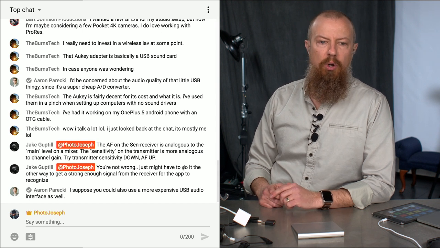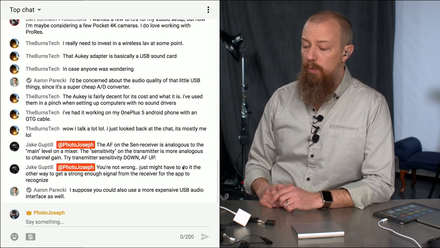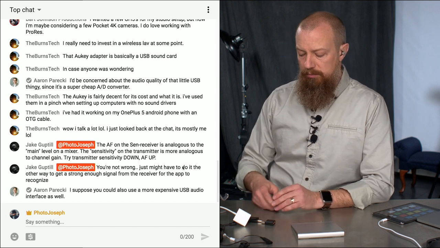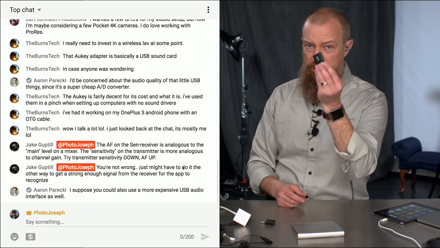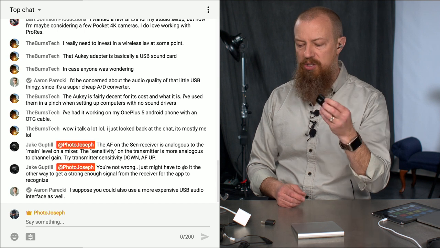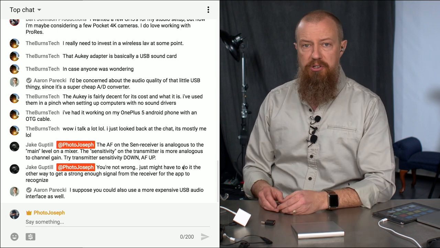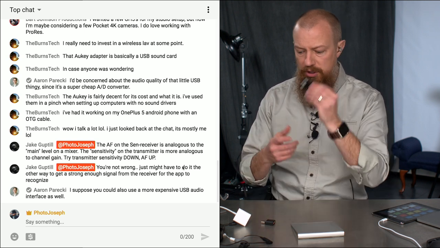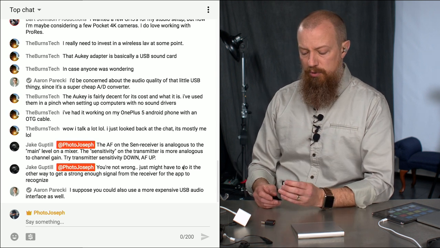Aaron says, I suppose you could also use a more expensive USB audio interface as well. Sure. Absolutely. I'm going for what works and is super portable, obviously inexpensive, and it does work. I've used it a bunch, and I've never had a problem with this USB configuration, so I think it's a pretty good solid way to go.